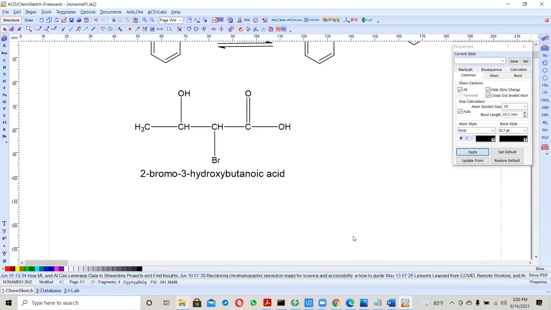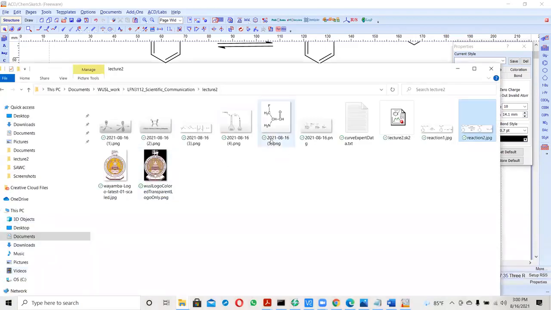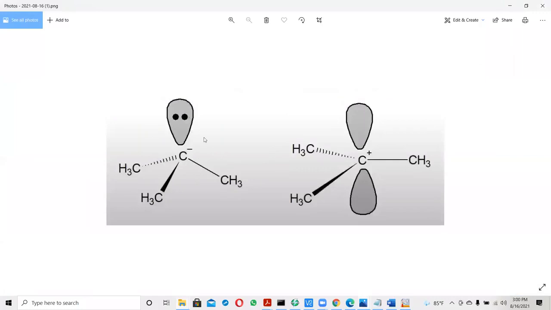That is another thing you can do. And then you can do some further things with this. Let's say you want to draw something like this. So how are you going to do that?